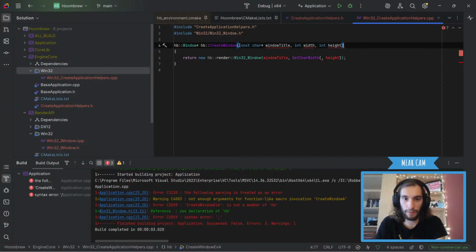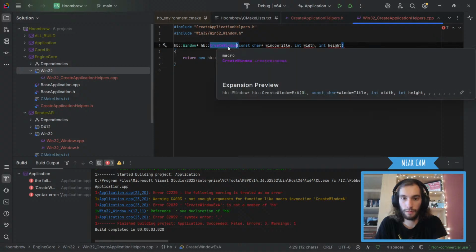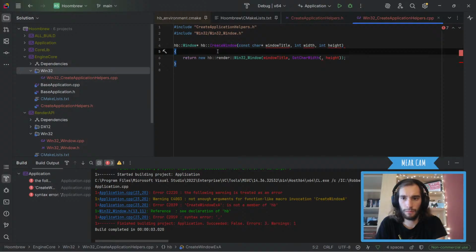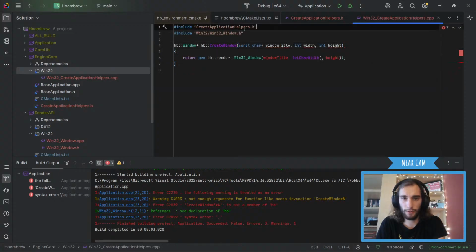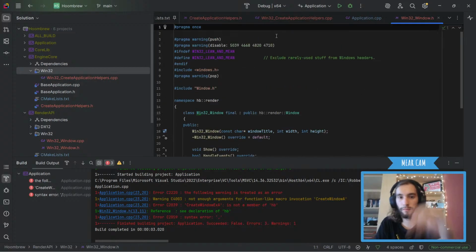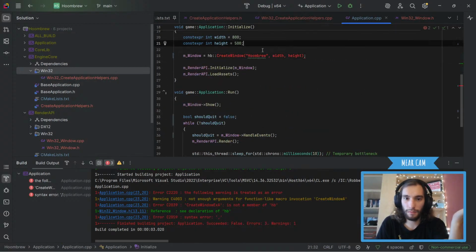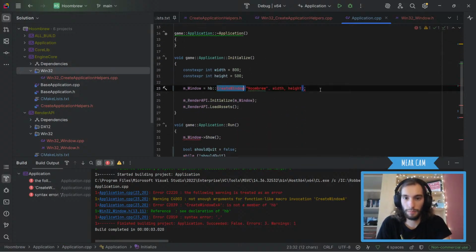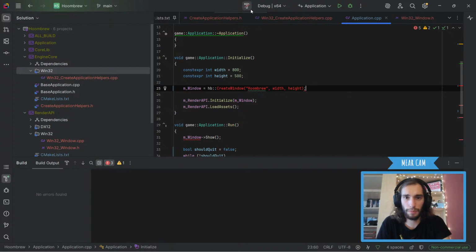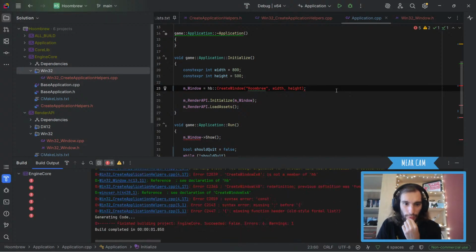What are you all complaining about? It's in a namespace. What are you complaining about? Create helpers window. This is not in a namespace. And then instead of this, we're gonna do include creation helpers. Then it does HP create window. And then we should just be able to build and it will magically work, because I don't know why it wouldn't work.